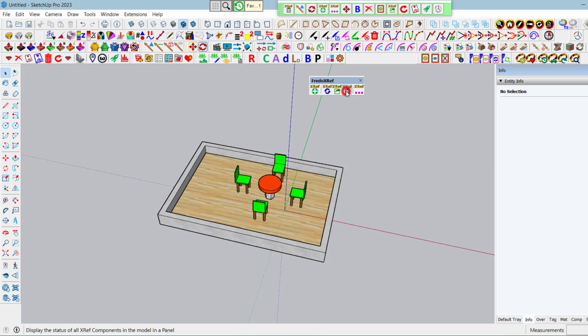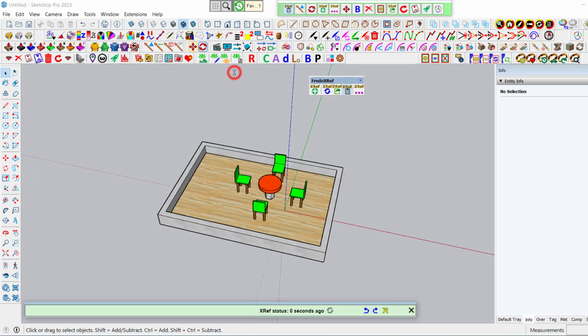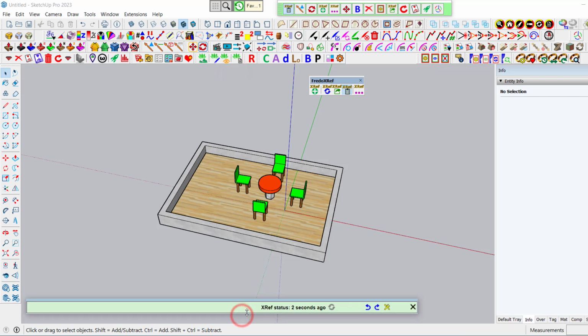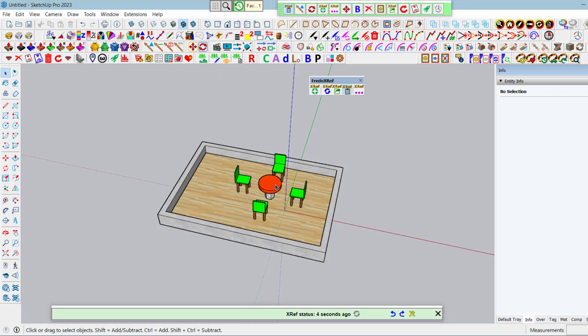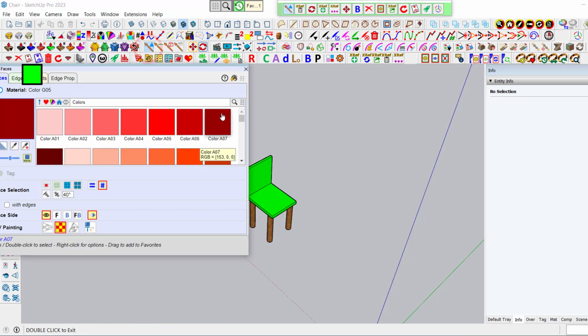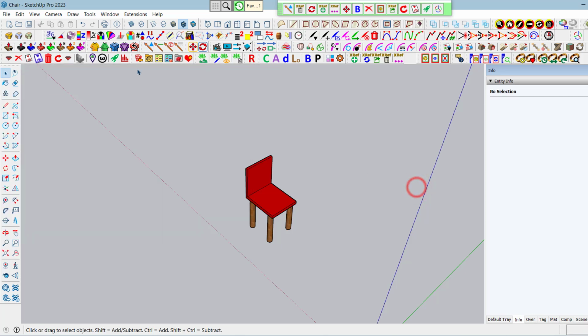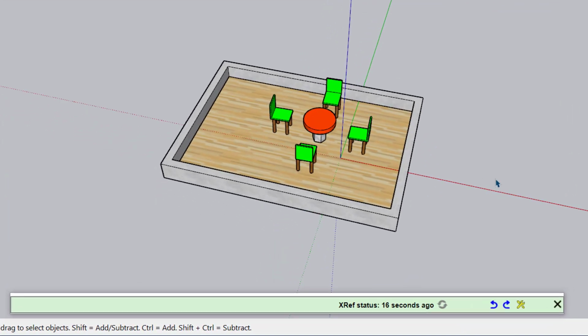The status panel can be left open and shrunk. For example, you can leave it here at the bottom. And if you leave it here, it will automatically update whenever there is something updated outside the model. So if I go to chair, I paint it in red, I save, I go back to the assembly model.